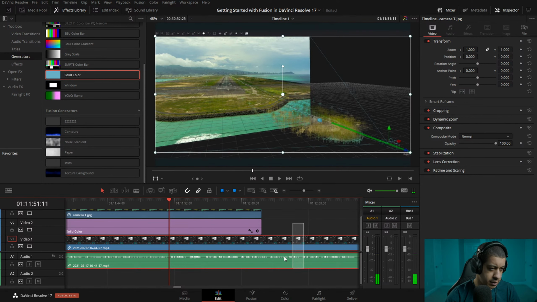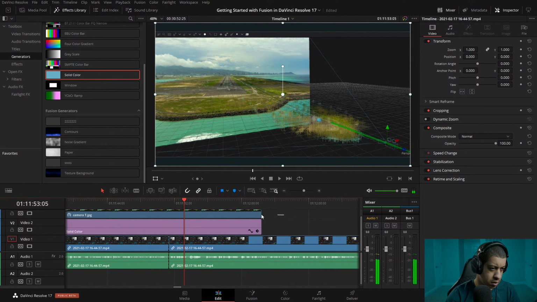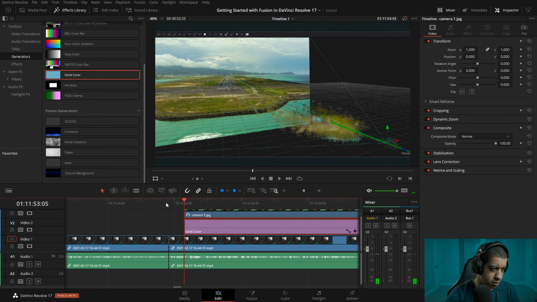All right, so we're going to take these and we're going to cut these. And I'm going to actually slide these down.